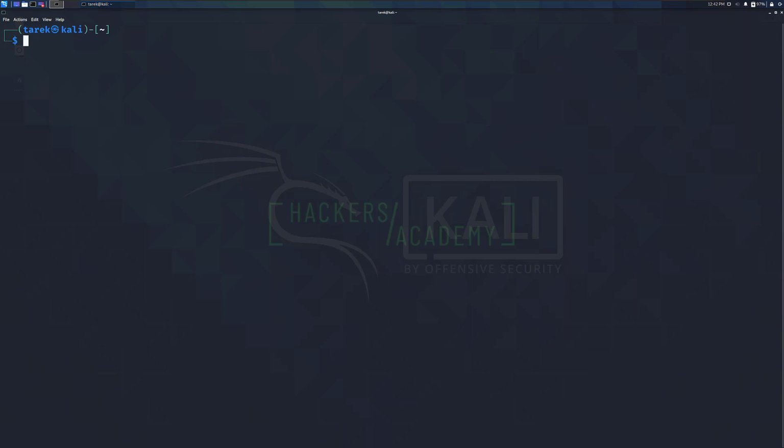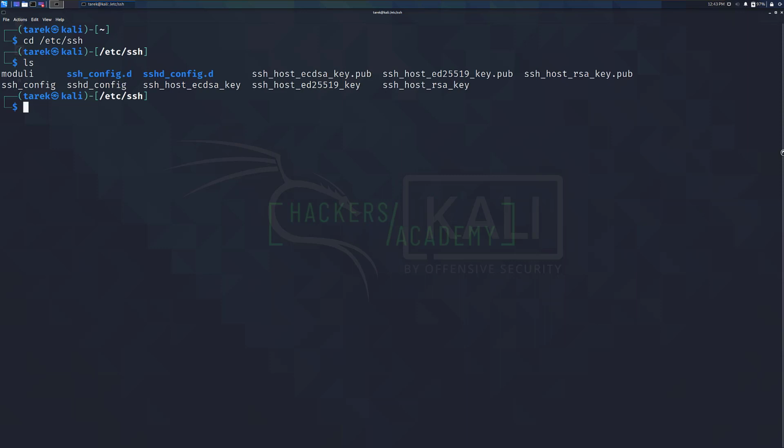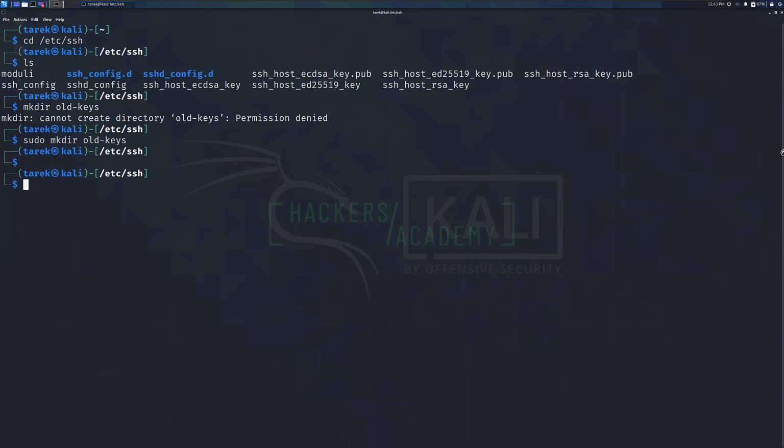And to do that, I'm going to type cd, which means change directory, and I'm going to go into a directory which is /etc/ssh, and I'm going to list the contents of this directory using the ls command. Then I'm going to create a folder called old keys. Now notice here that I got an error that says permission denied, and this is because I forgot to use the sudo. This is something you need to get used to, by the way. I always forget to use the sudo, but it's something that you learn how to adapt to very quickly. So I'm going to rerun this command using sudo, and then I'm going to move all these keys into the folder.